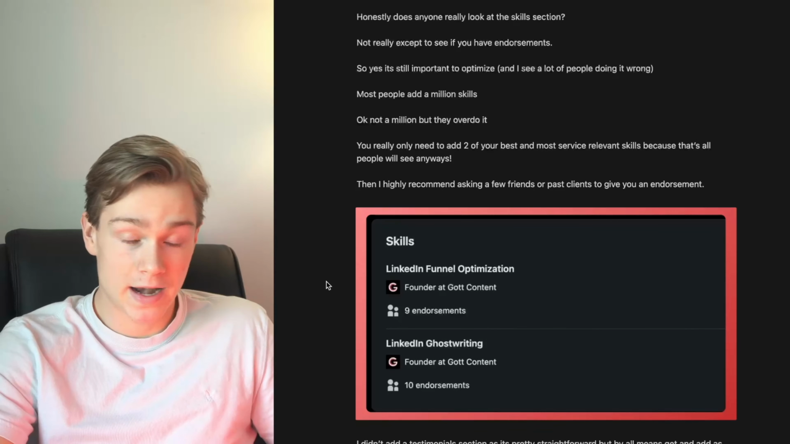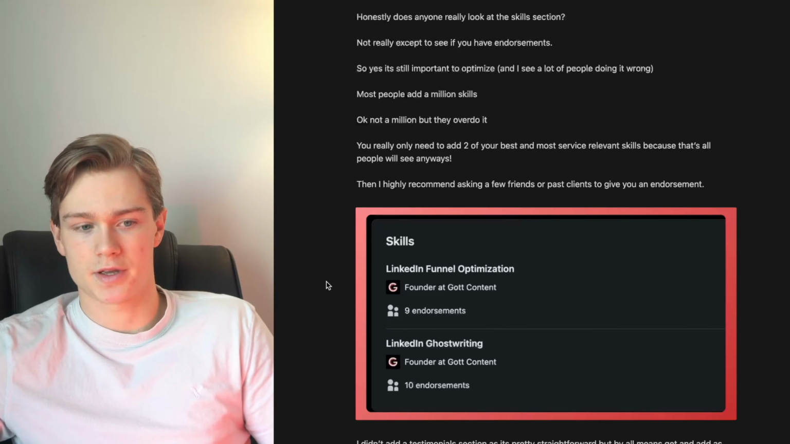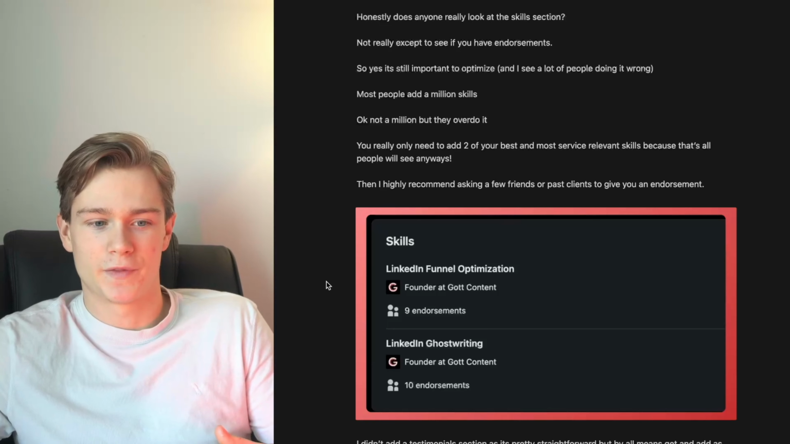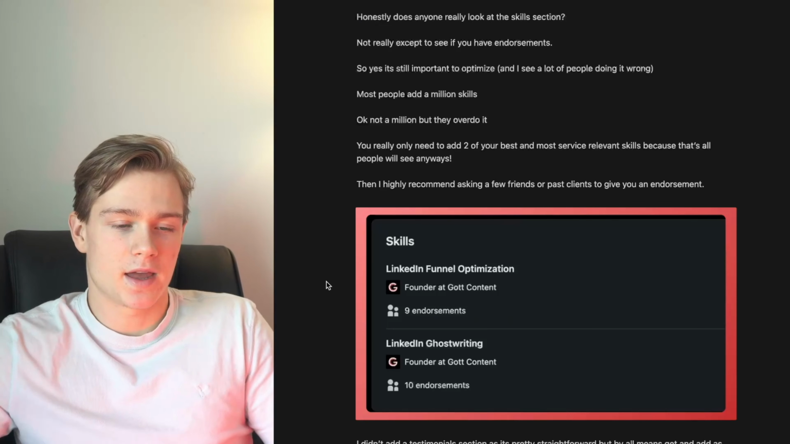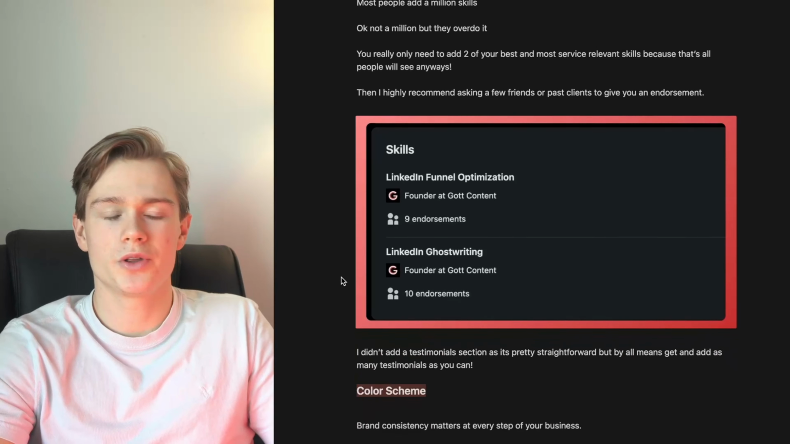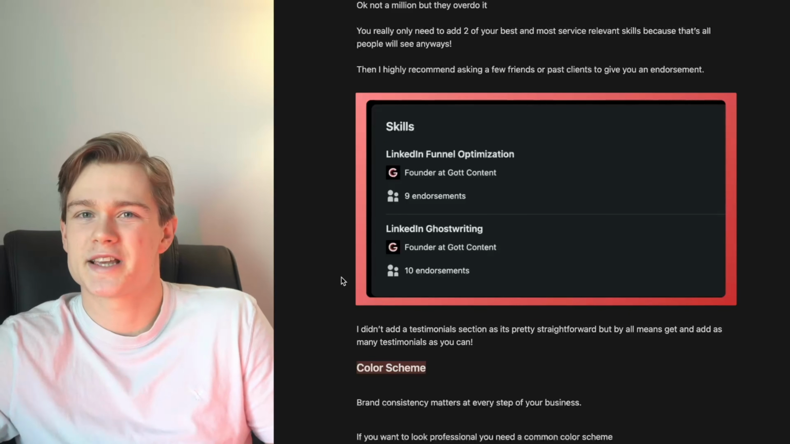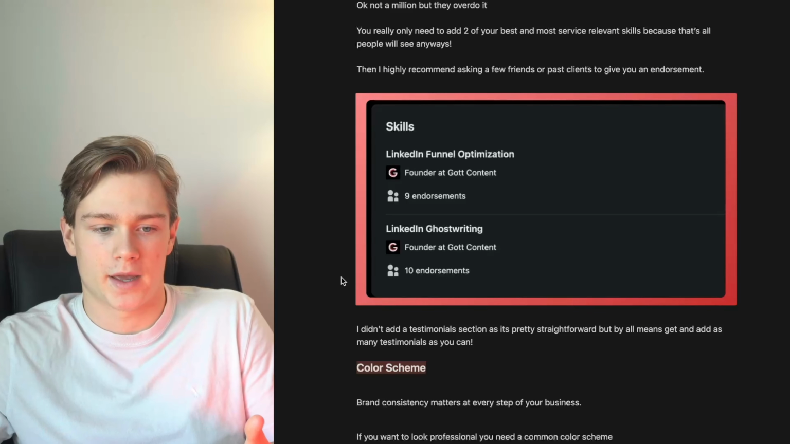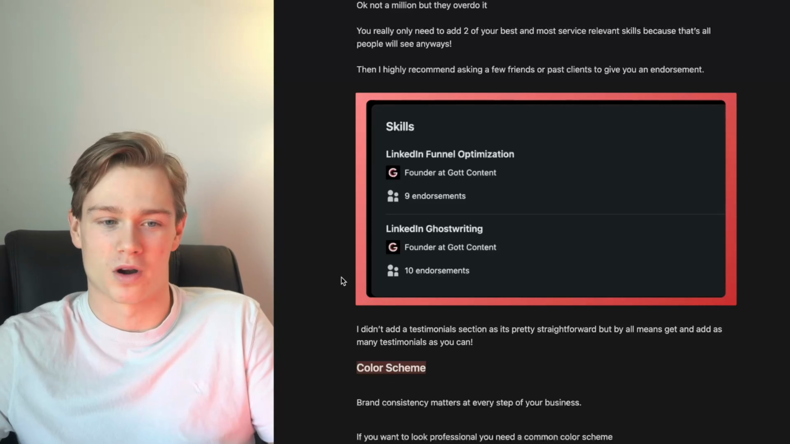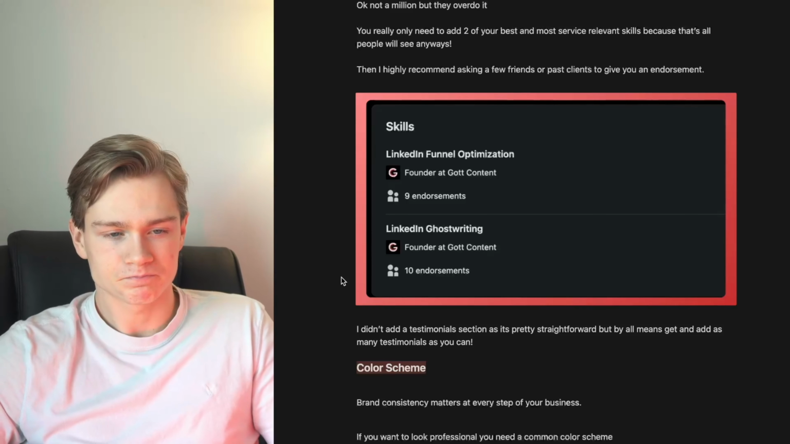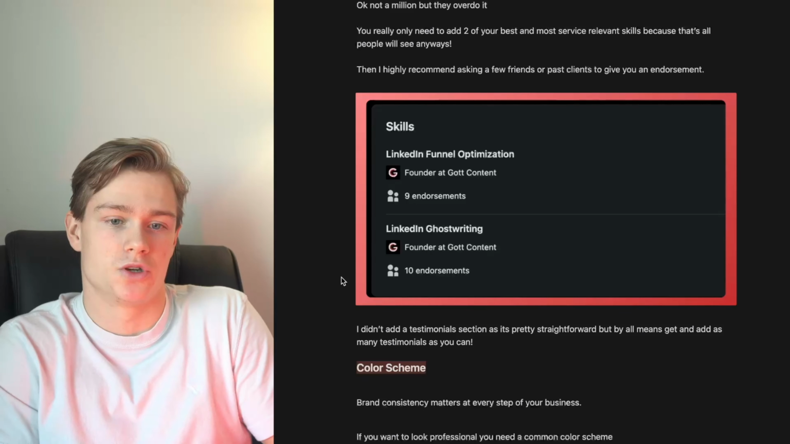And I do see a lot of people doing this wrong. Most people are going to add a million skills, anything that they've ever done that's somewhat related to their service or maybe not even. And they completely overdo it. You really only need 2 of your best and most relevant skills, because that's all people are going to see anyways. They're not going to click on the expand to see all the skills you have. That's just not how people operate. So put 2 skills there that are hyper relevant to your service.